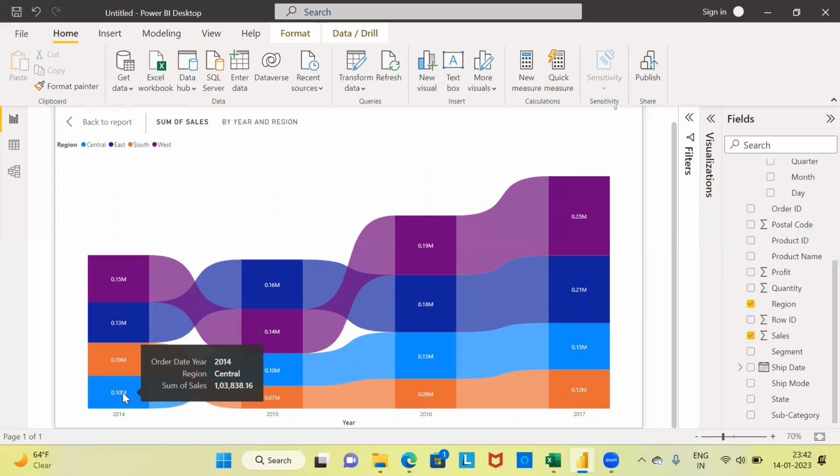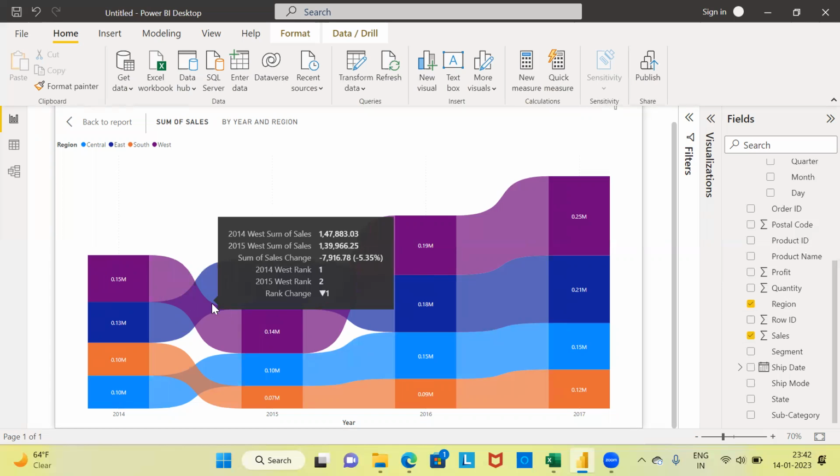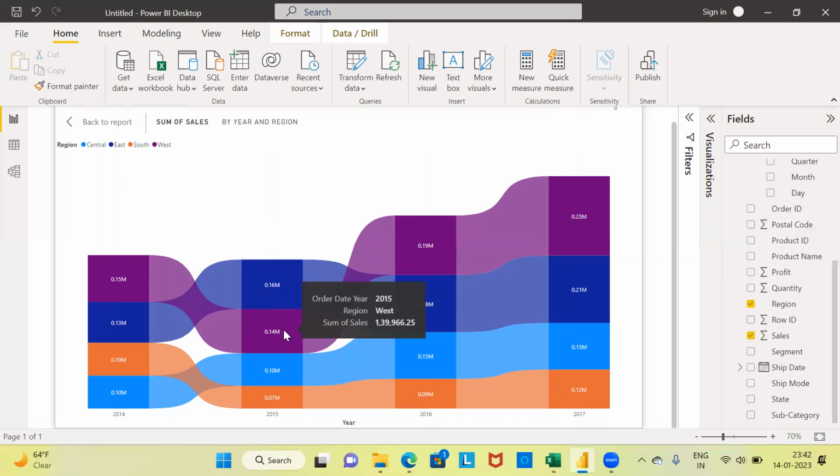You may be interested in answering additional questions. Many times when you show a chart to the client, there are a lot of questions that you can expect. One possible question is that we can clearly see that the Eastern region has made the highest sales. It is in the top position for the year 2014. However, it has slipped to the second position for the year 2015.